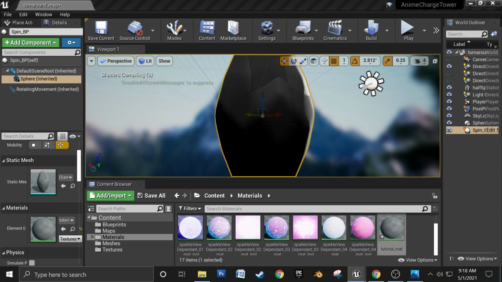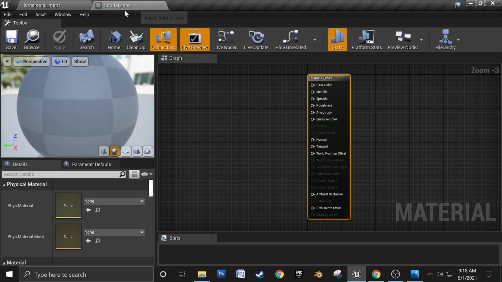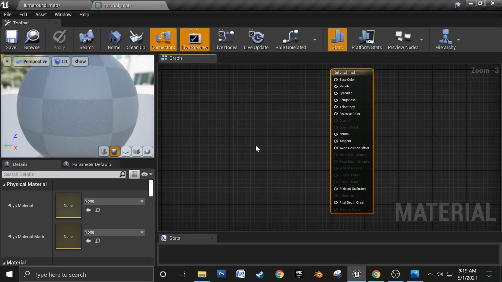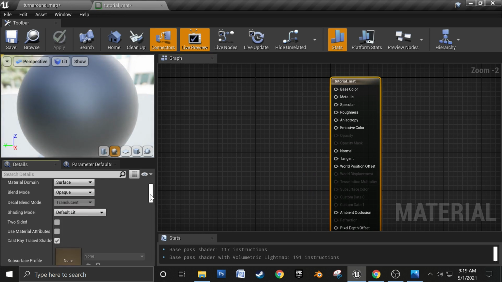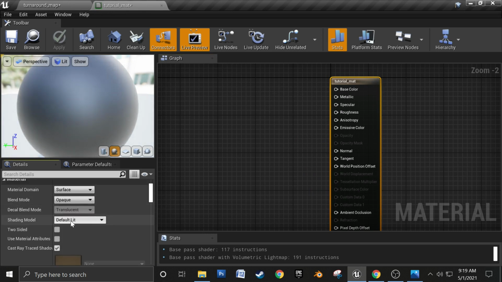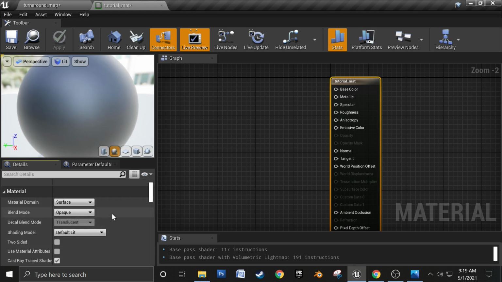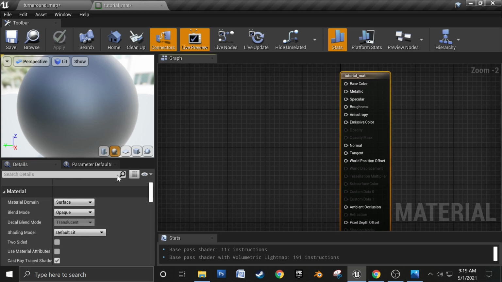So we open up our shader here. See the base shader. This material that I'm going to make for you today is just going to be opaque, default lit. There's nothing special going on over here in our details panel. Just want to make sure everyone can see that there's nothing fancy happening.